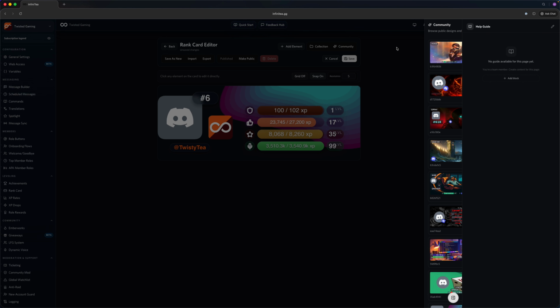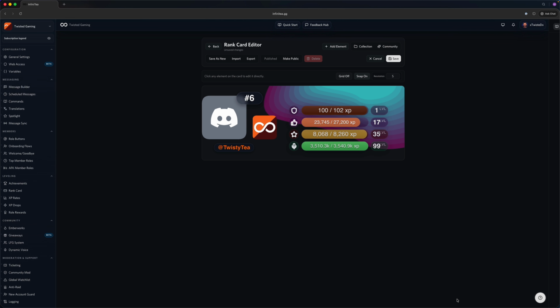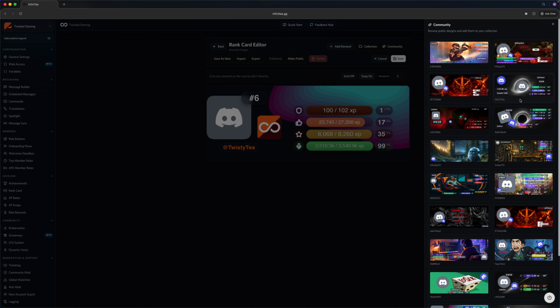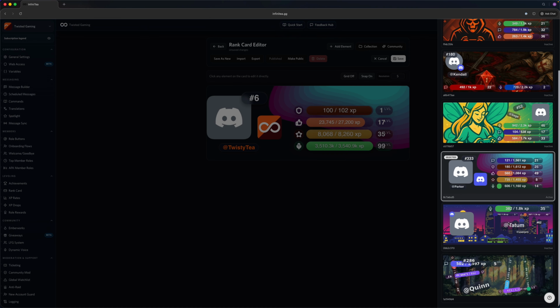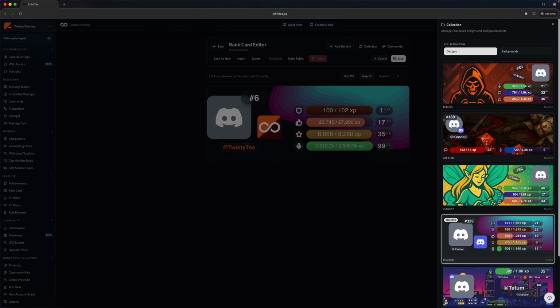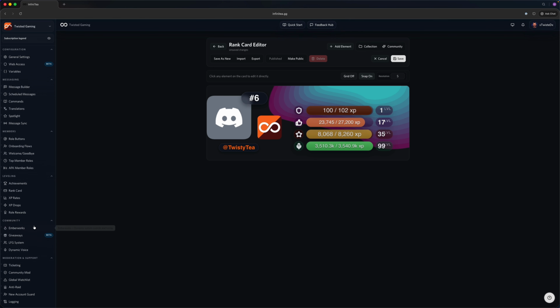In addition to that, we also have this beautiful community library where you can share your designs with other Discord users who have InfiniTea installed. In addition, there is a personal collection where you can create multiple collections, for example, during seasons, during special events, or things like that, and swap to it on the fly.